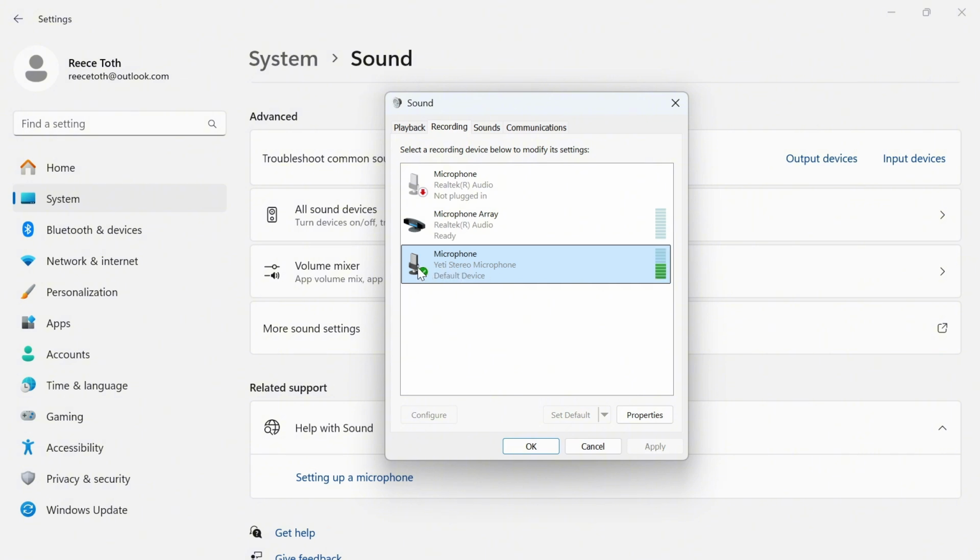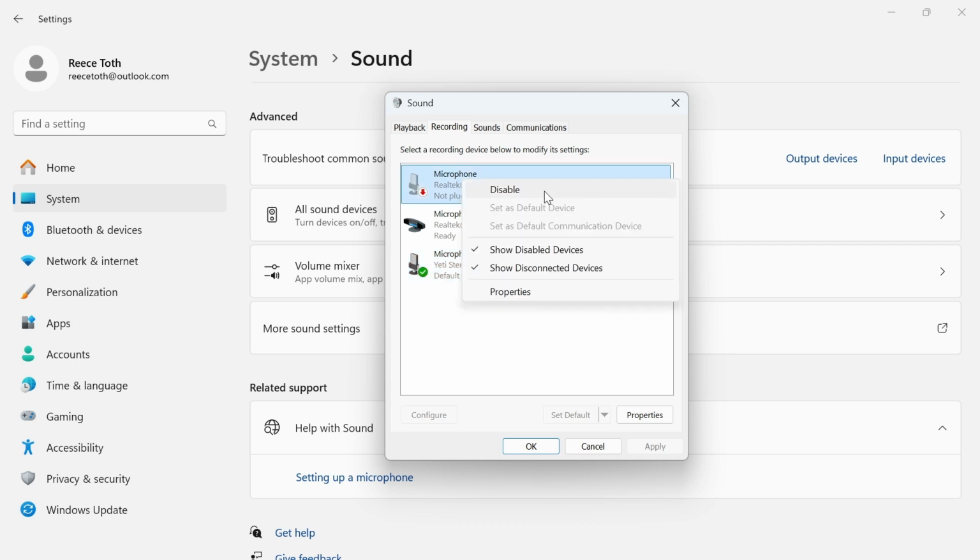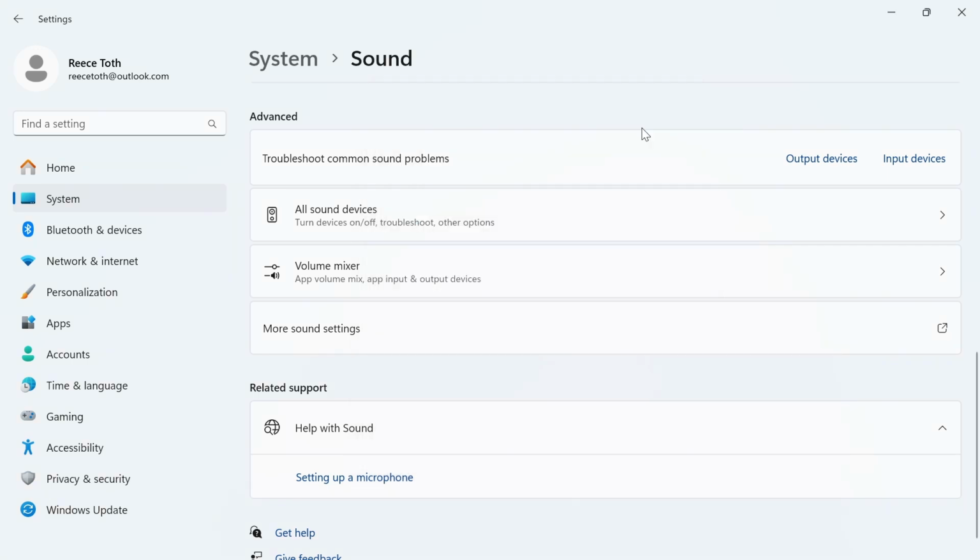You also want to make sure it's enabled, so it should have a green tick here to indicate that it is working. You can also disable any input devices that you're not using. So if there's any microphones here you're not currently using, you can just right click on these and press disable. So that's how you set up your microphone on your Windows computer.